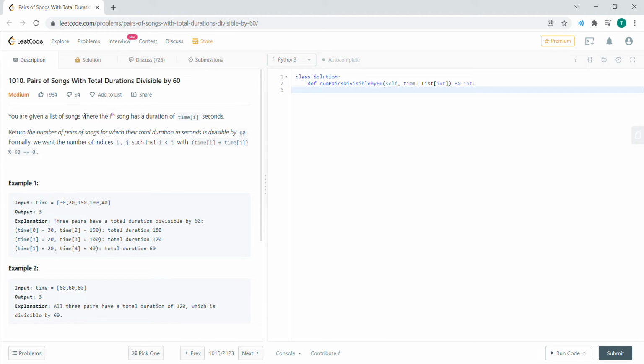You're given a list of songs where the ith song has a duration of time[i] in seconds. Return the number of pairs of songs for which their total duration in seconds is divisible by 60. Formally, we want the number of indices i, j such that i is less than j, with (time[i] + time[j]) % 60 == 0.